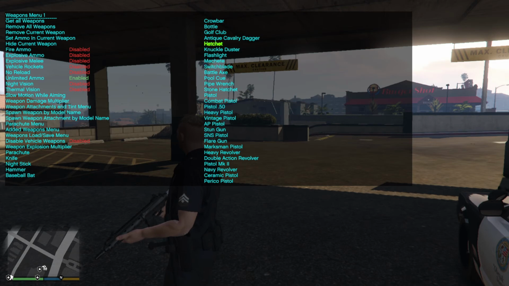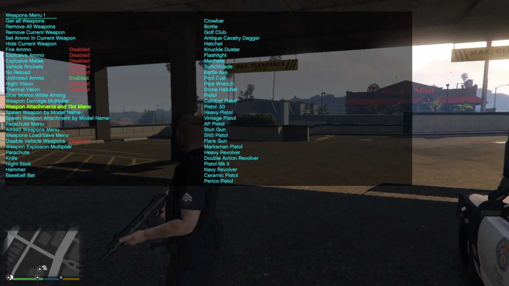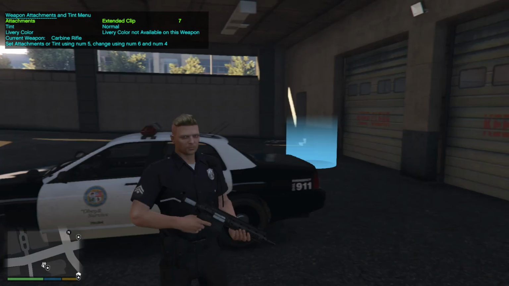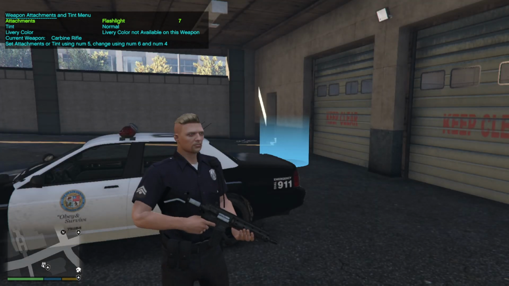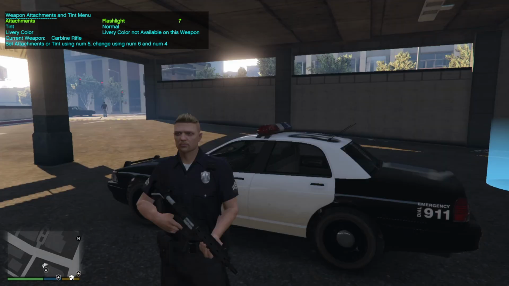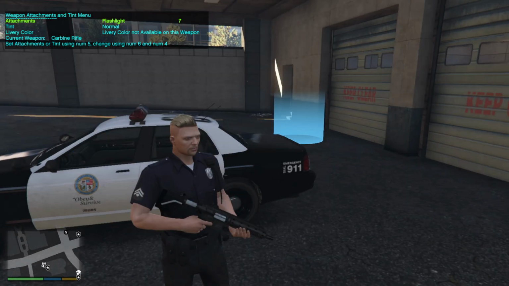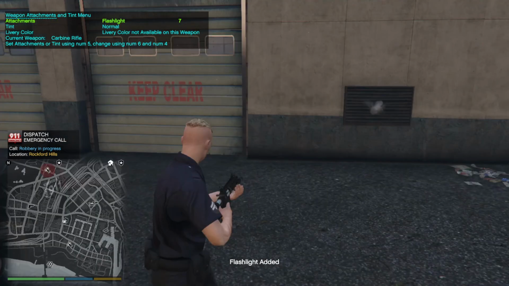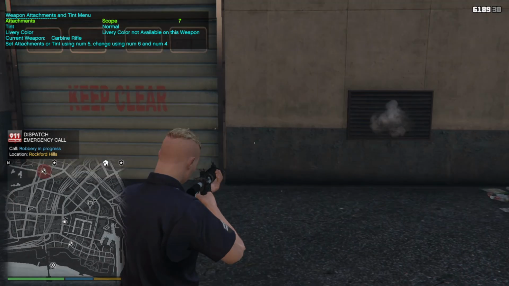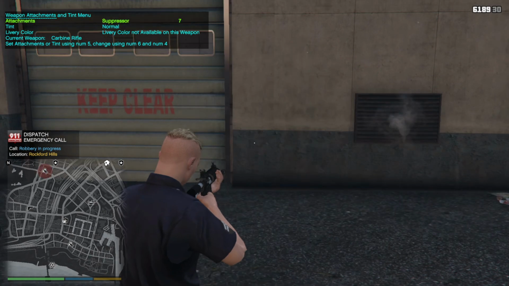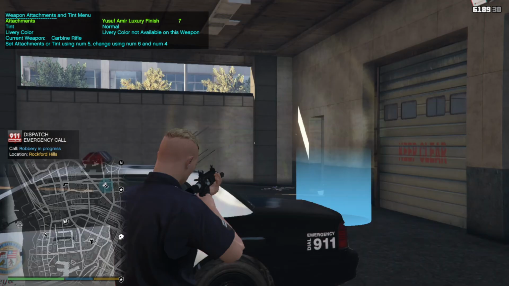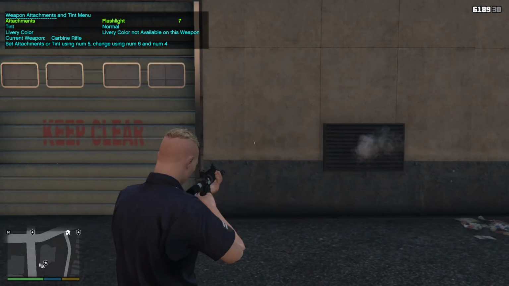I apologize. Go all the way back up to where it shows weapon attachment menu. And then whatever the last weapon that you have is, it's going to show that one. So now you want to go over to where it shows flashlight at the top there, and then just go ahead and hit the number 5 key. So now your flashlight has been added to your current weapon. Not sure which button it is for the keyboard, but for the controller users, it is right on the D-pad, and that activates your flashlight.